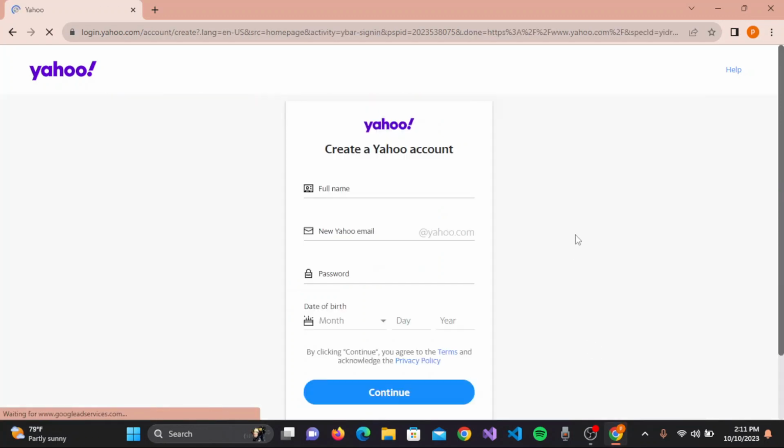Once you click on it, this page will be open. You need to fill up your credentials here. First, you need to enter your full name, new Yahoo email, password, date of birth, and click on continue. And after you click on continue, then your Yahoo Mail account will be created.